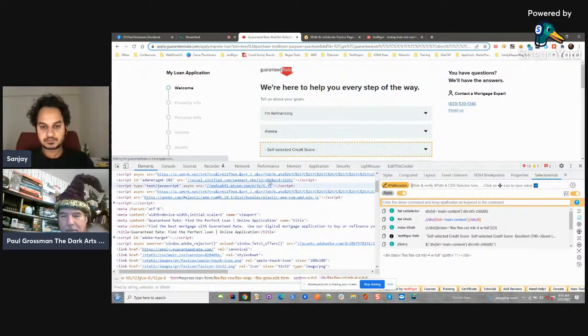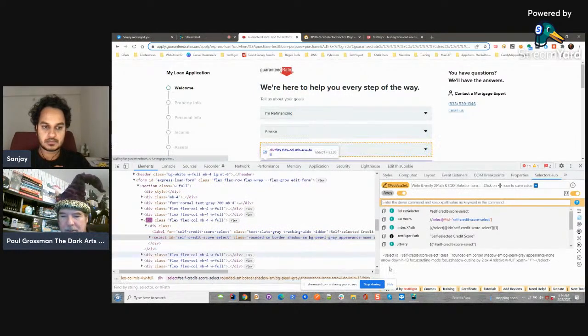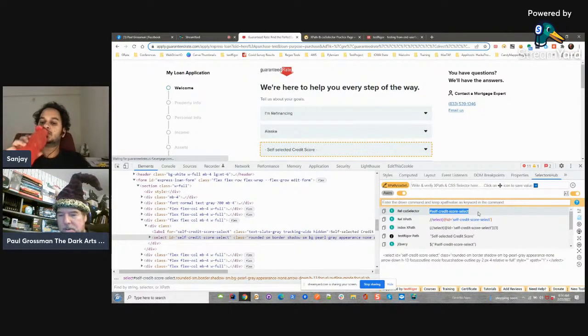And let's say I want to get a locator for my self-selected credit score over here. The easy way to do that is I'm going to right click on this and do inspect like we just did, except now Selectors Hub gets all the locators, a whole bunch of different ones that you can use. If you're a CSS person, well, there you go. There's your CSS selector that you can have. If you're looking for it as a relative XPath, this is great.